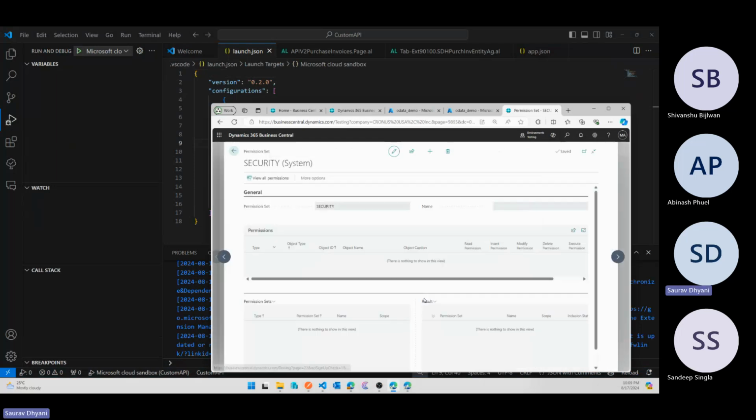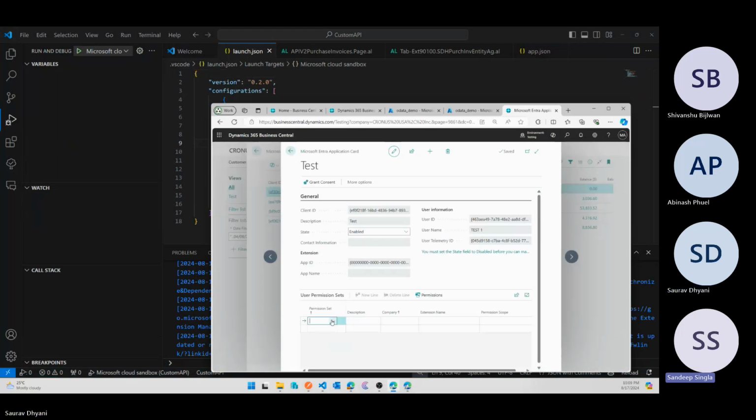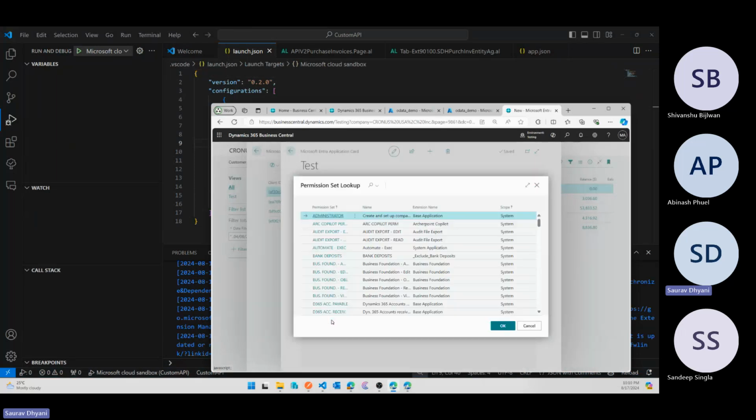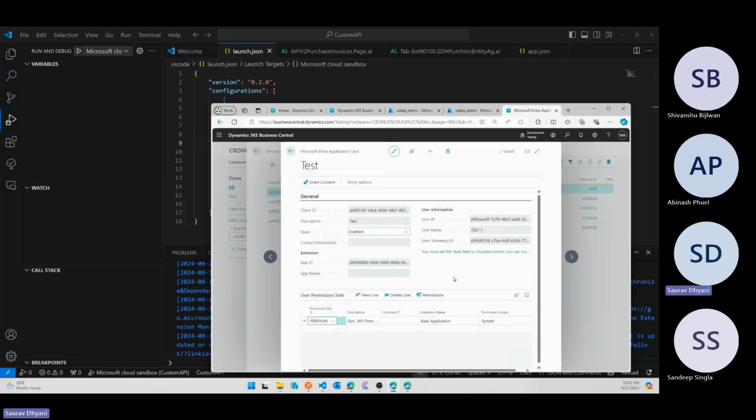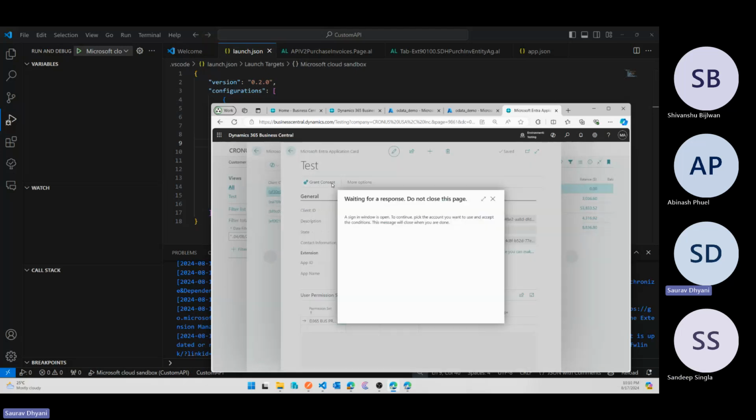Permissions. What permission should I use? Okay, give it all, Business Basic or Business Premium, whatever. E365 should be the best one, no? E365. Okay, so where is this? Full Business Premium. Yeah, Premium. Okay, no company needed, and grant consent to this. Okay, come on.